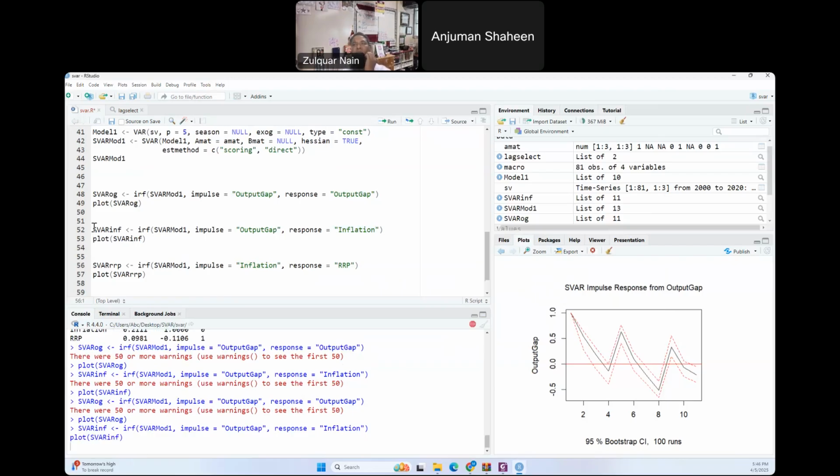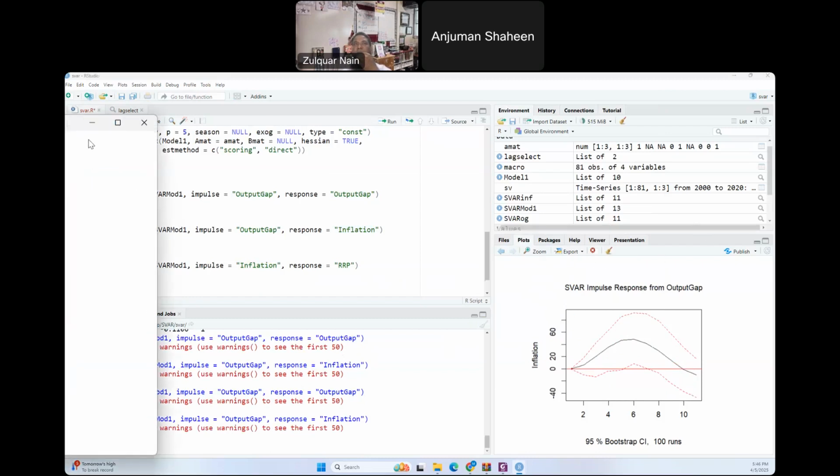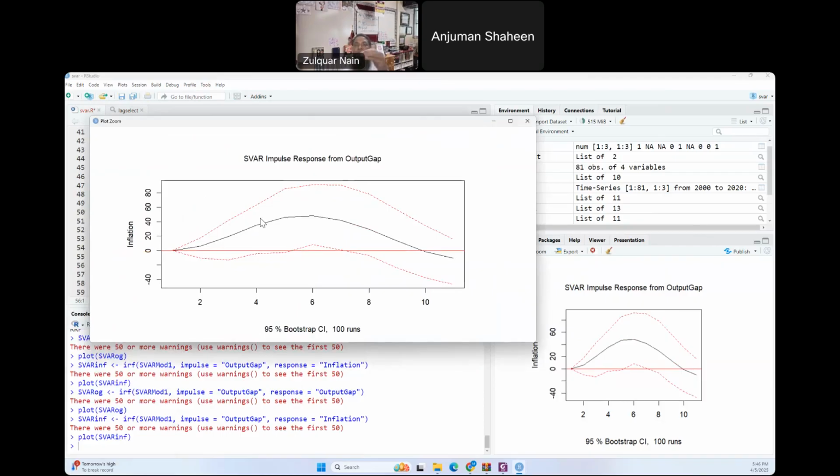It takes little time to calculate the impulse response function, then plot it. So now if you look here, as per expected theory, we have the inflation here. As we are giving a shock to the output, the inflation increases, then slowly decreases. That means as the output expands, there will be heating of the economy and prices increase, which is what theory says: if that happens, inflation would be higher. And that's what our model also predicts.